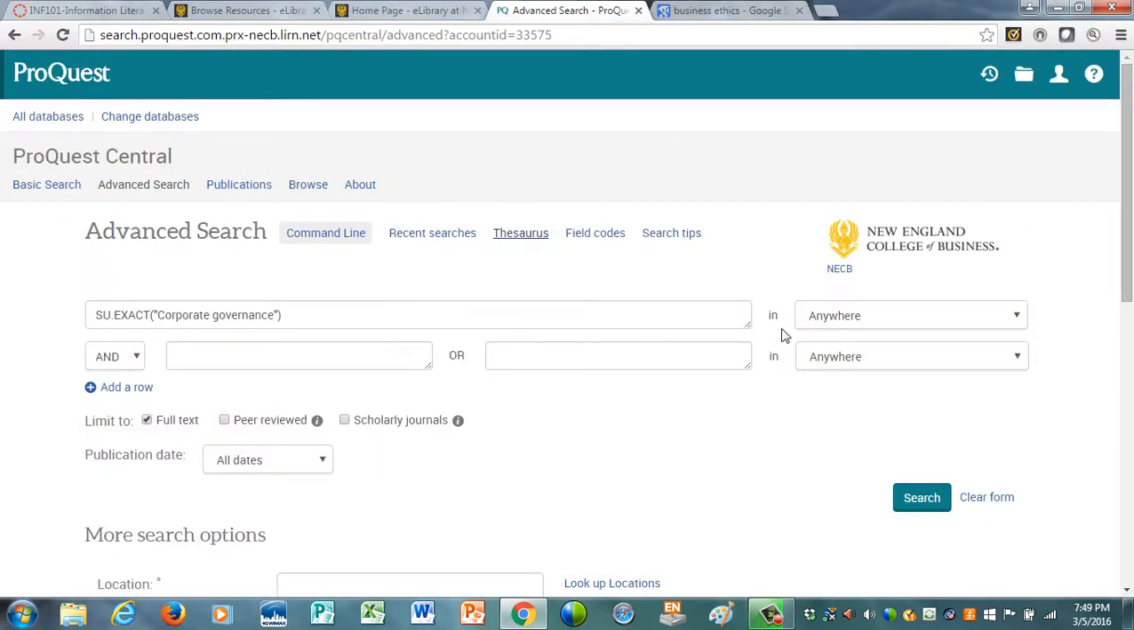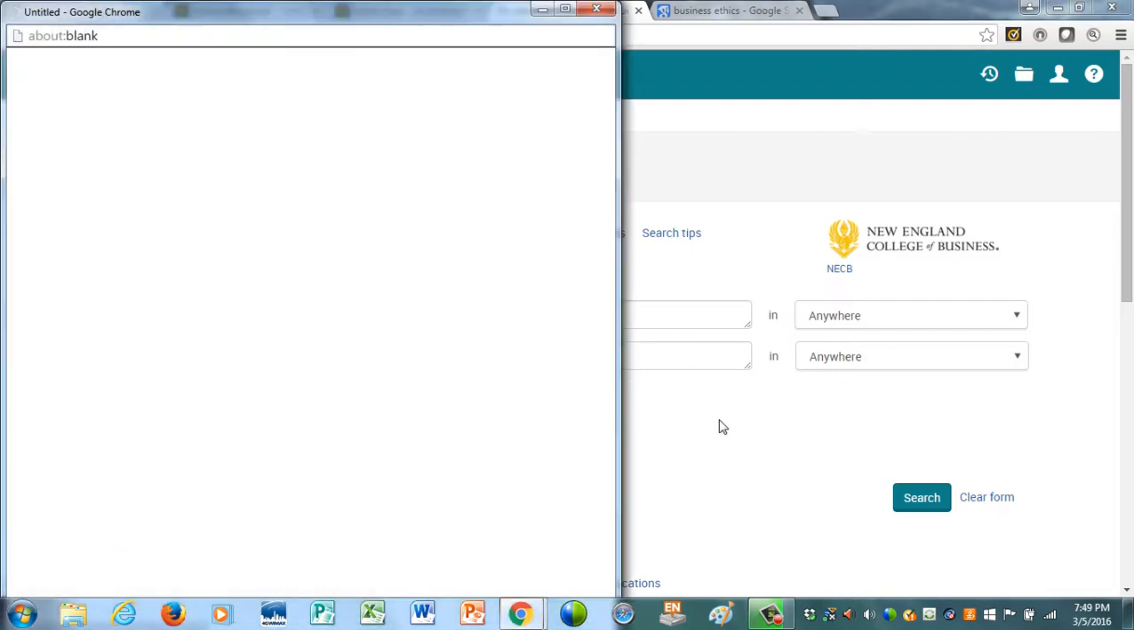If I would run this search now, it would bring up every single article in which the subject term corporate governance is assigned to that article. So it'd be a far more precise way of doing research than just doing a keyword search, corporate governance. But you could also go back to the thesaurus, and we did something with business ethics and banking.